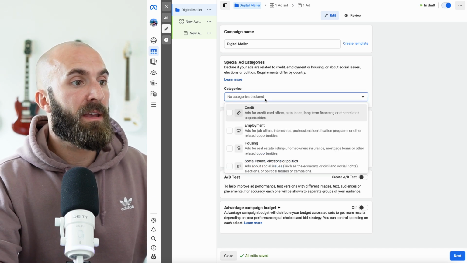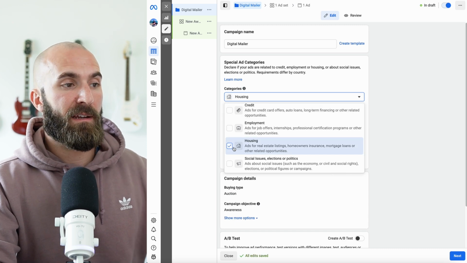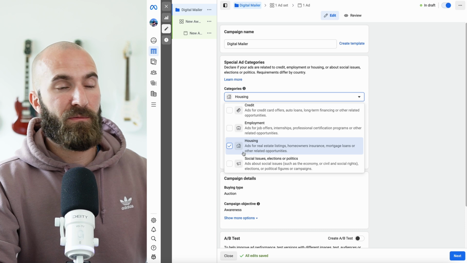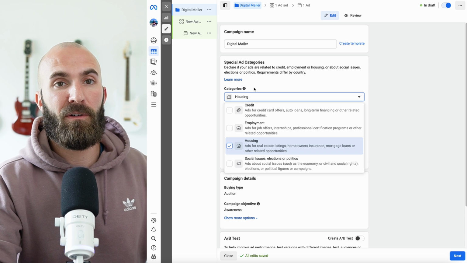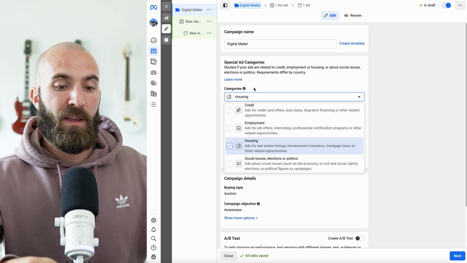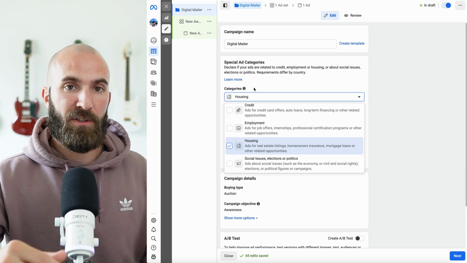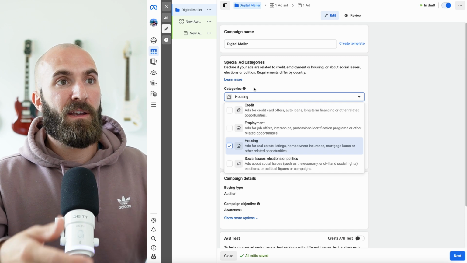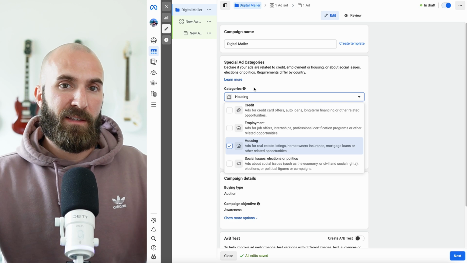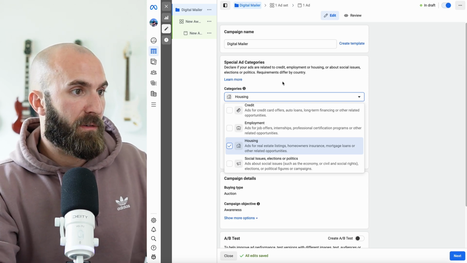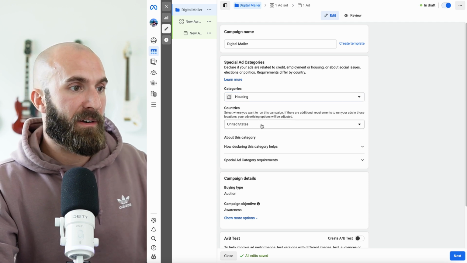Special ad category. We are going to have to do housing because this is real estate related. There are special rules and regulations around specific different types of special ad categories. Depending on the type of ad that you have, you will be able to target different groups of people, but because this is a special category of ad like housing, we're not able to narrow it down to certain groups of people because that could be considered discrimination. So we're just going to do housing. If you don't do that now, your ad will likely get flagged later and you'll have to fix it.